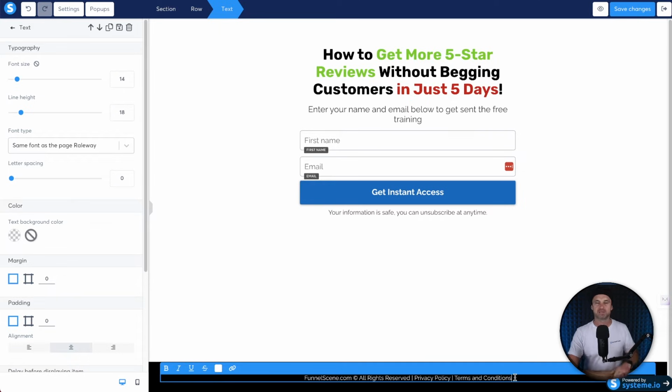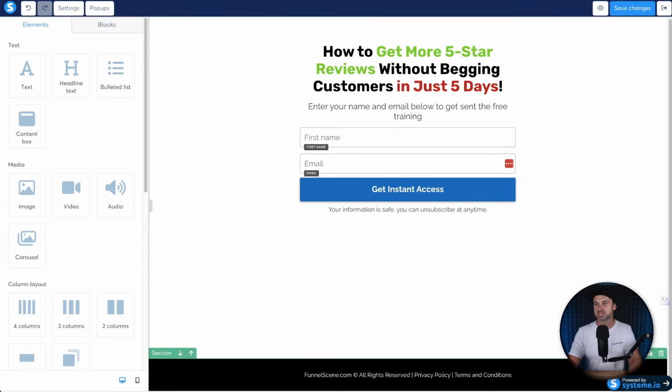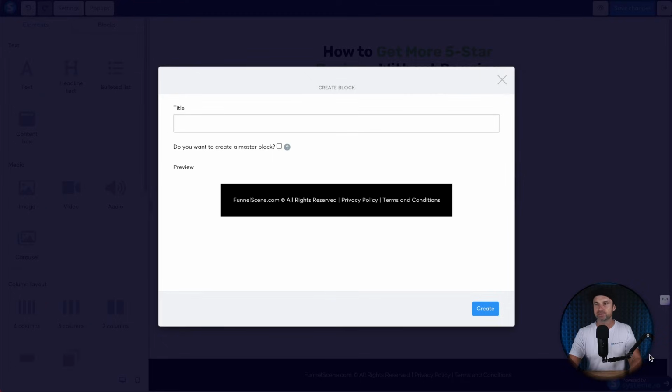Now you could always add in something like an affiliate disclaimer as well. Whatever you need in your footer is completely up to you. So the next step, what I recommend you do is hover over this footer. Now at the right, you will see this green disk, right? This green save button. Go ahead and click that.